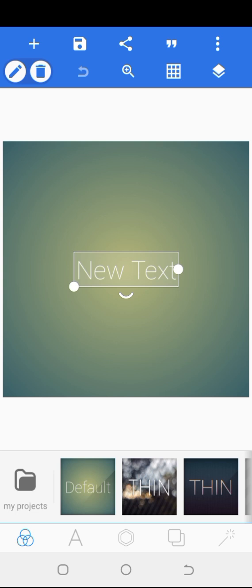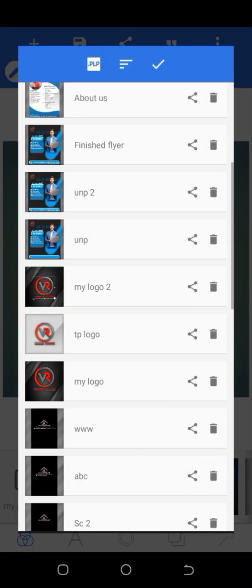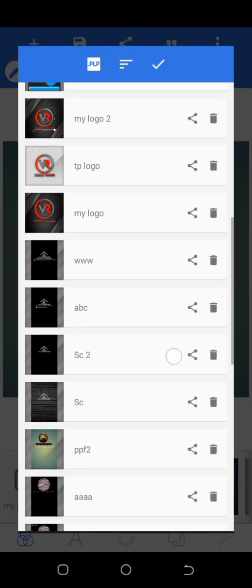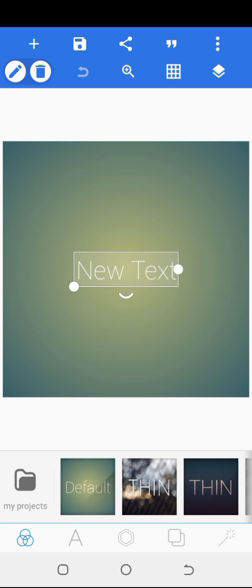So this empty space you are seeing here is what we refer to as canvas. In this canvas, you can do everything you want. At the bottom, you'll see a file icon named My Project. This is where the projects are saved. The projects that I've already worked on are saved here.